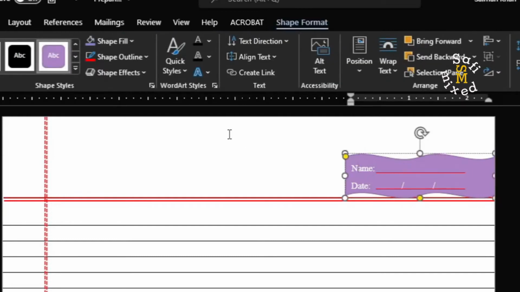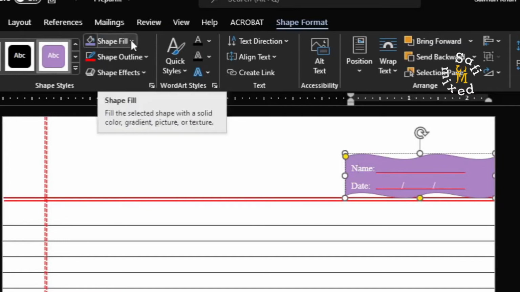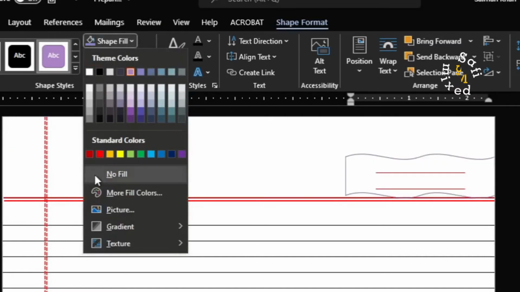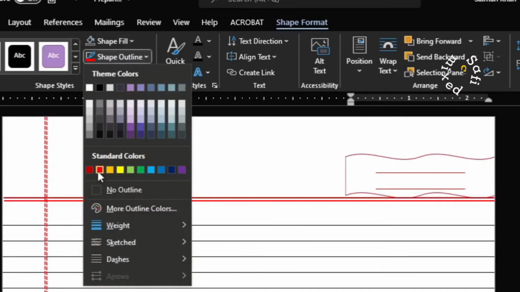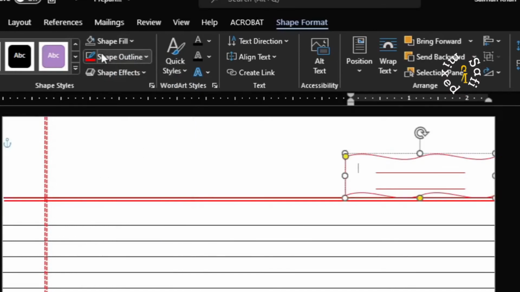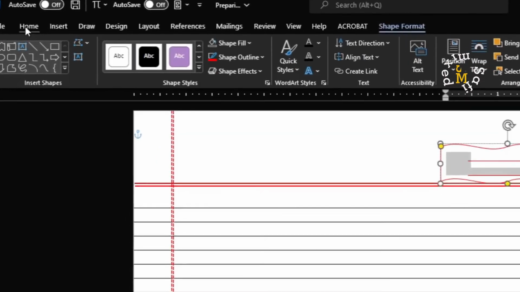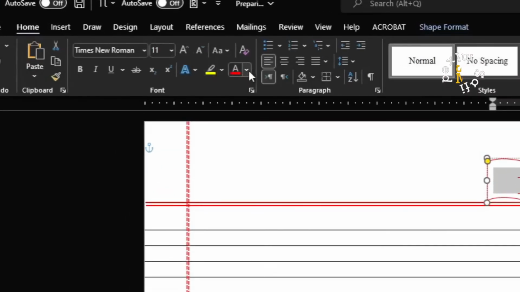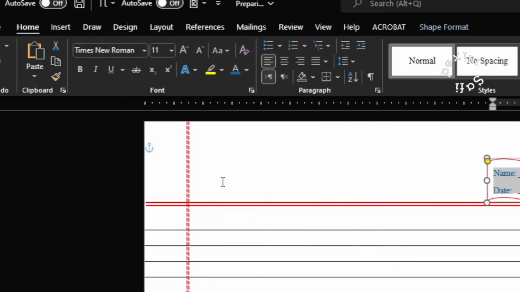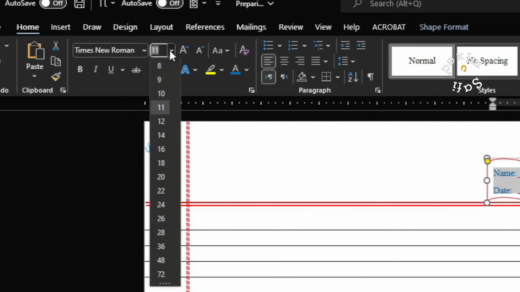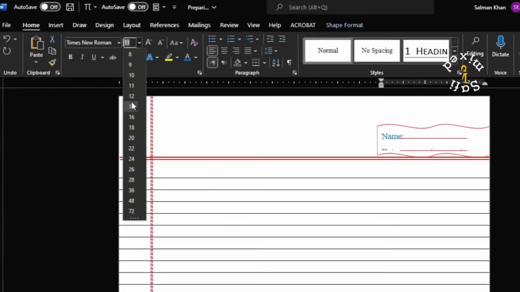again select this double wave shape and turn the color to white, and I can change the color of the border to red, and I then click over here and press Ctrl A to select all the text, and then come to the Home tab, and from the Home tab I come to the text color and turn this to blue, and it is now visible in blue. I can even increase the size from 11 to 12.